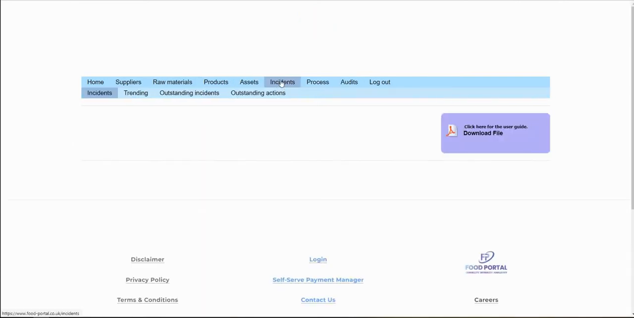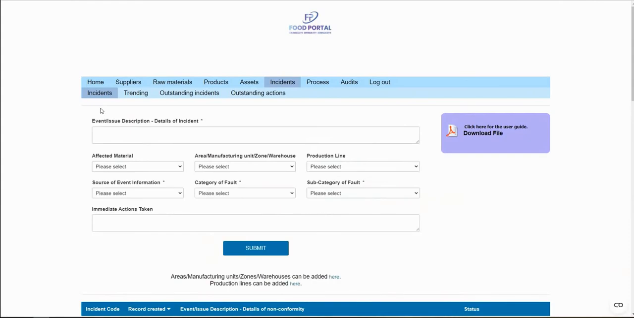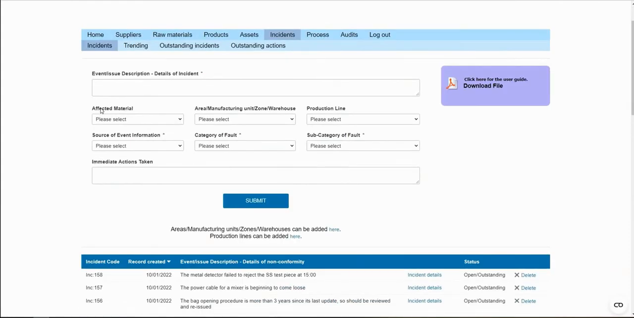So I'll take you into incidents, and here we have a single register for all types of quality incident that could occur that your quality management system would want to record and take notice of. And it's all driven from the source of event information. So you may record an incident as a result of a customer complaint or foreign body detection equipment.